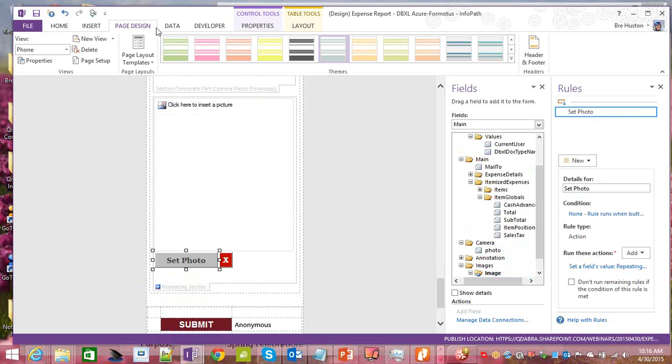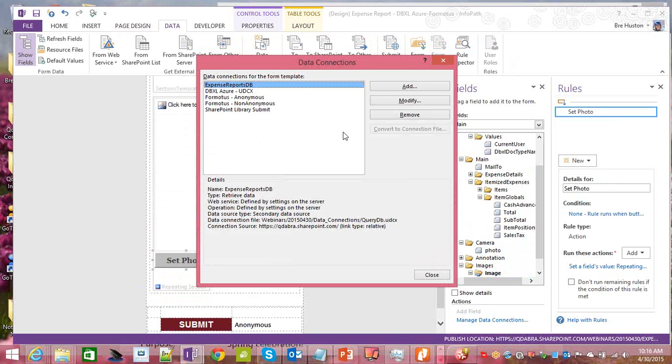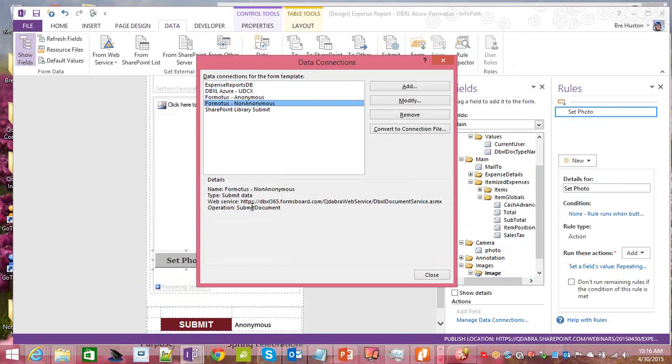One other thing to note is in our data connections. With our data connections, we actually need a few different connections set up. So you can see the Formotus non-anonymous used credentials to submit to our web service. In that way, we have a little bit more security, requiring the credentials from our user. In the browser, we're actually using an anonymous method, and because we're violating cross-domain restrictions in 365, you can see the URL to our web service is different than our SharePoint site URL.